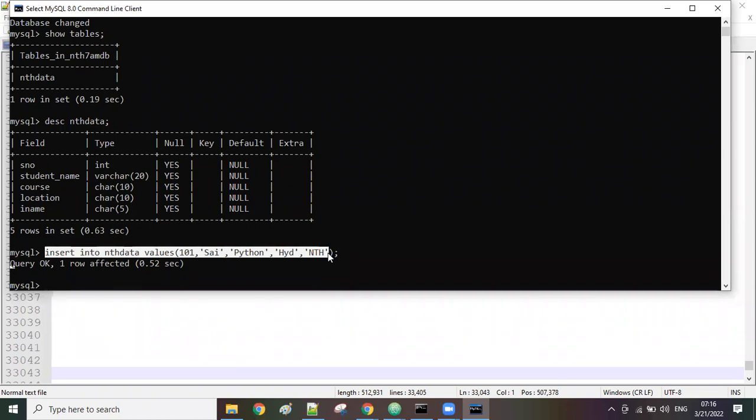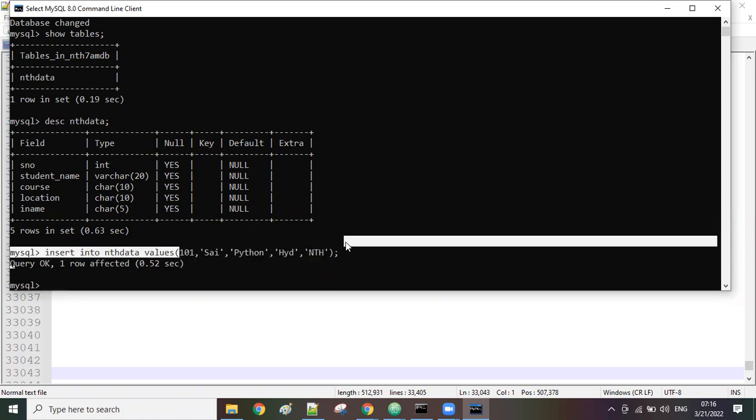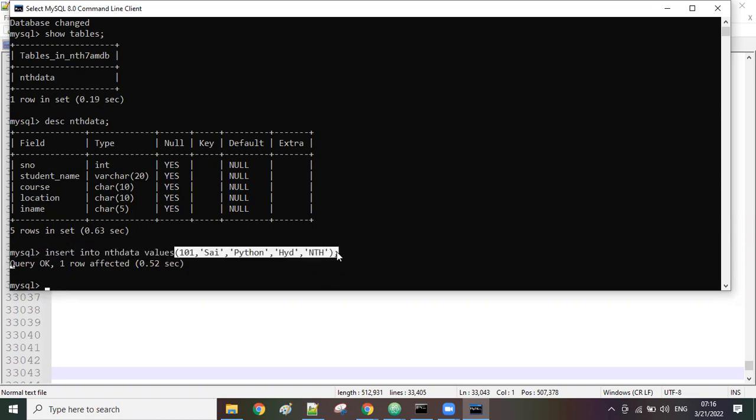Suppose I want to give n number of rows at a time, guys. Here I am giving only one data at a time. I want to give 3-4 records at a time. 3-4 records means 3-4 rows at a time. In that case, insert into the table name NTH data values. What is the first column name? SNO. In the table, the second column name is the next, then the third column name, fourth one, fifth one.